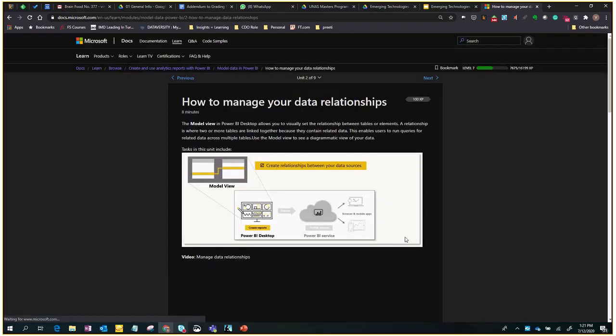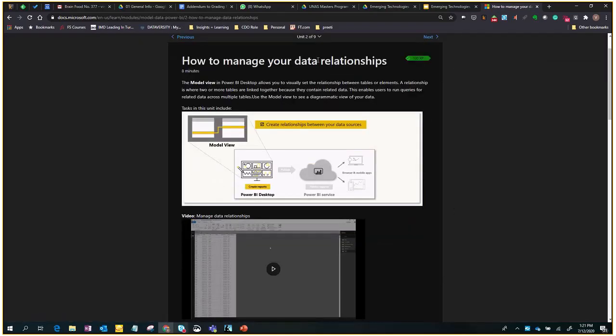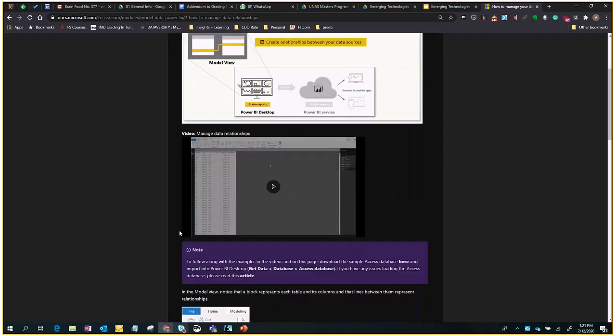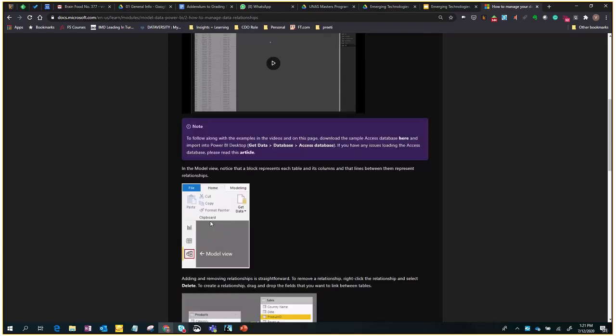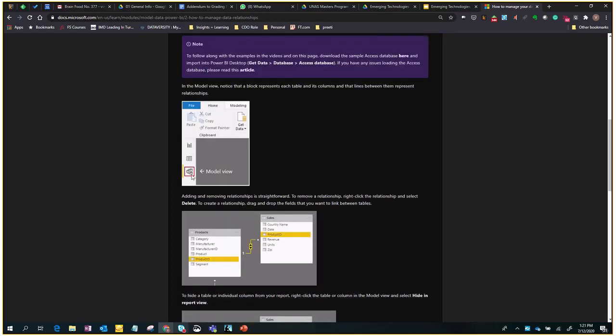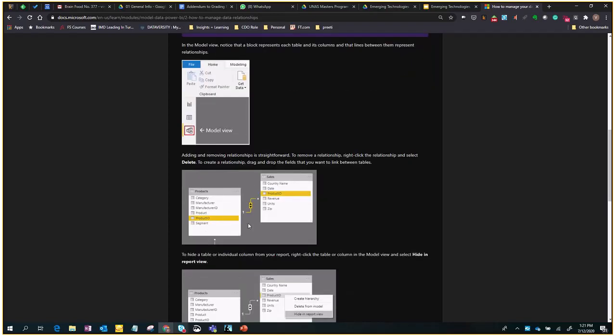Okay, let's have a look at the next module, how to manage your data relationships. So there are different ways of trying to connect the data sources. In the Power BI desktop, this is the model view. You see over here, this is the model view. But you need to actually be able to find a mechanism or a logic to connect the two data sources.